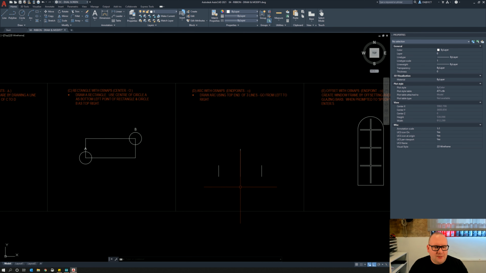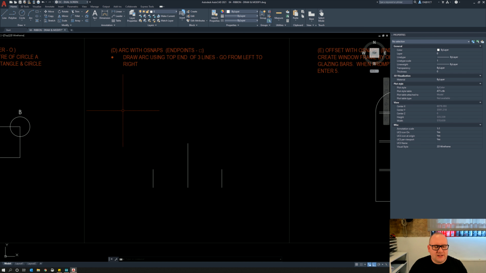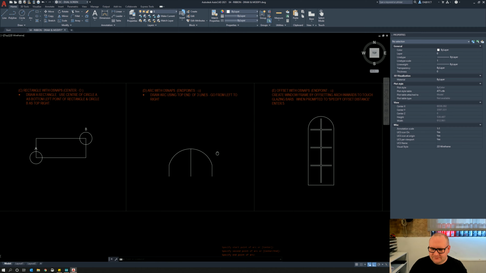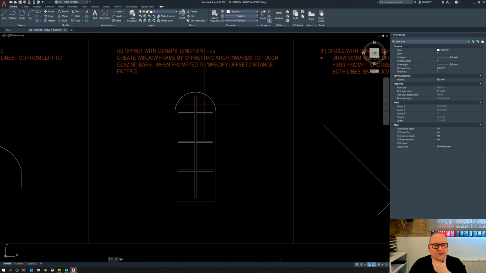As we move forward, we hit the arc using endpoints. Fantastic. So we're going to use 1, 2, and 3. So arc command up in the draw tab. First point, second point, third point. Easy peasy. Exercise E, offset with object snaps.